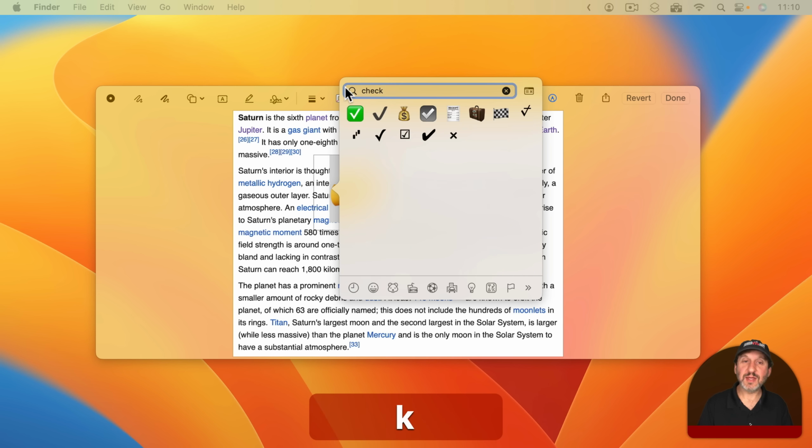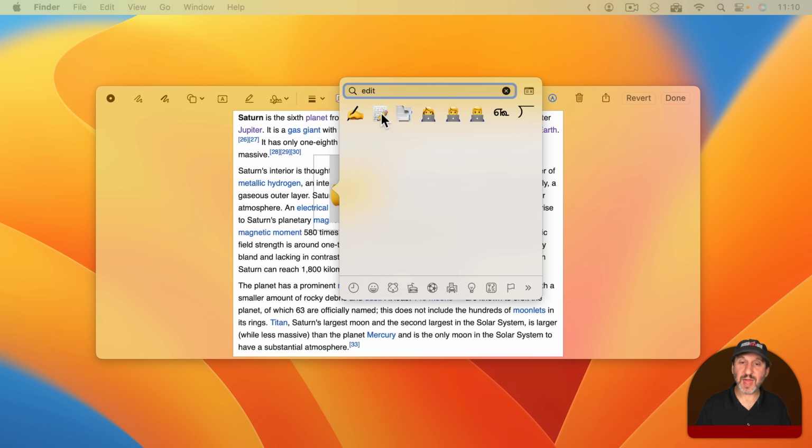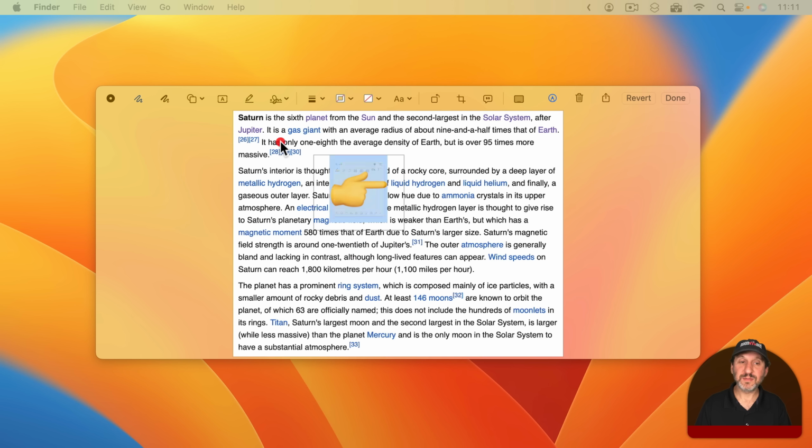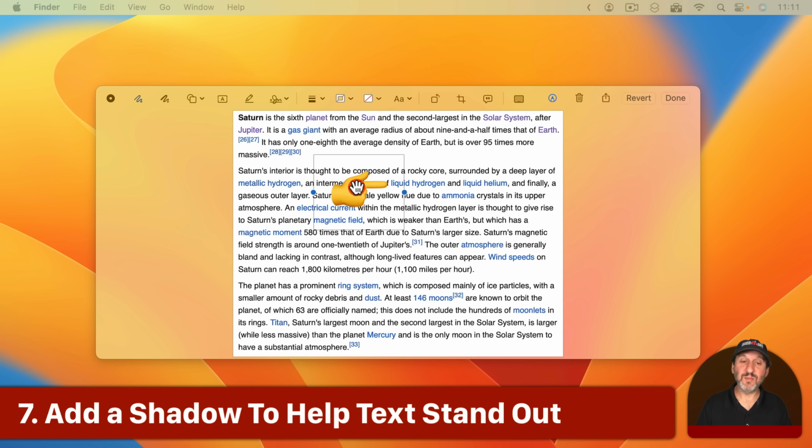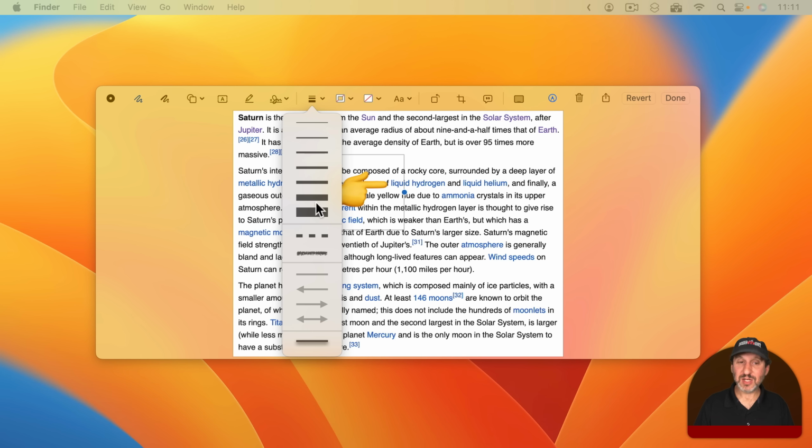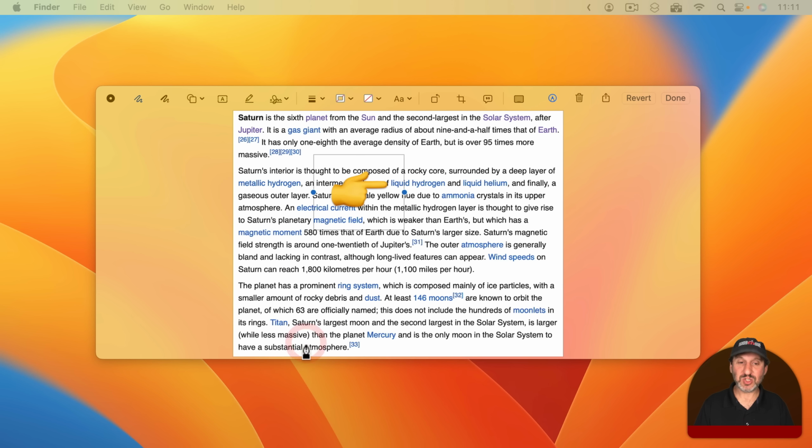I could search for check to get check marks that I could add. I could search edit and there's some editing symbols, all sorts of things. Now if you want to make this stand out even more, note that you can go to the lines function here. And of course, you can't change the line thickness of the text. But you can use this last tool at the bottom, which is to put a shadow underneath it. So you can see it puts a shadow underneath this.